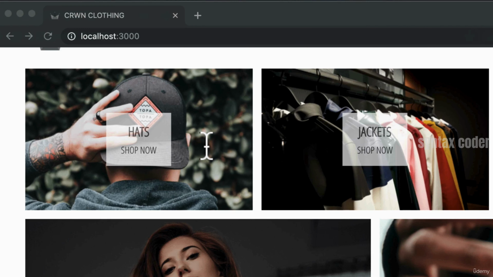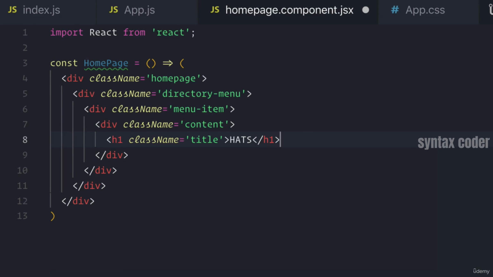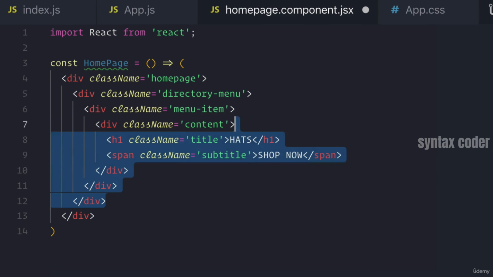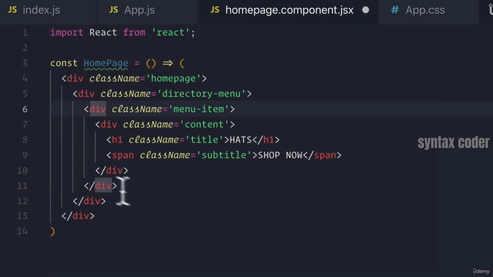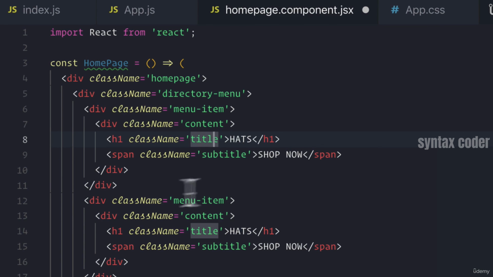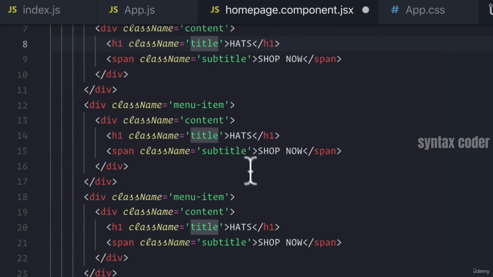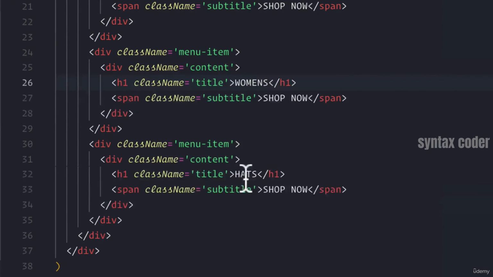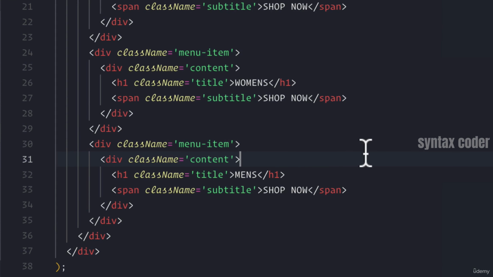And here we just want to put the text hats. And then we also want a span right after. That will be our subtitle with the text shop now. Now, let us copy this 5 times. Just for now, we'll end up making the components later. And we are going to put jackets. And then this will be women's, and this will be men's.